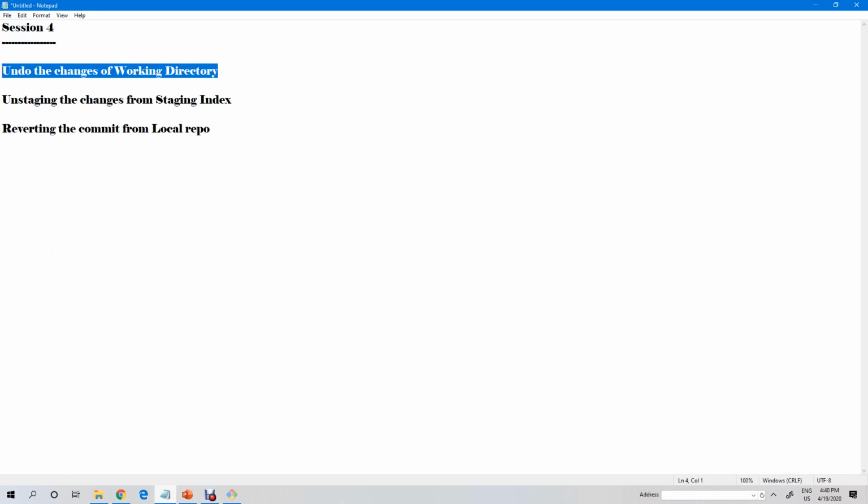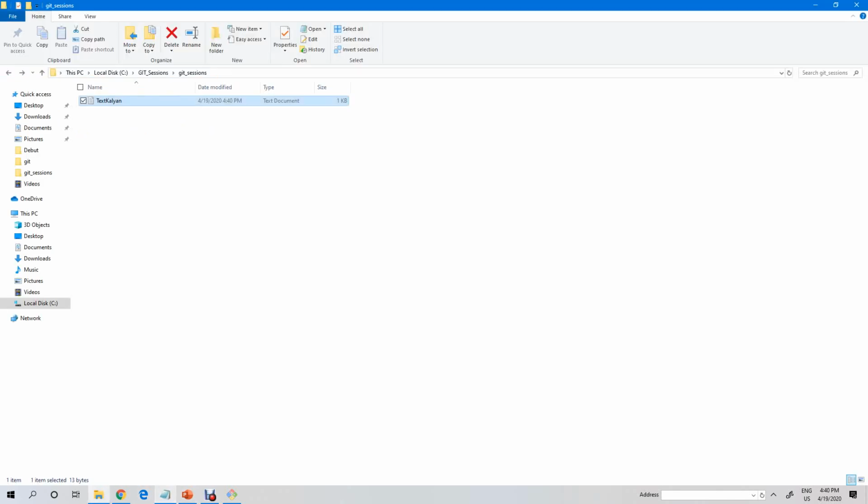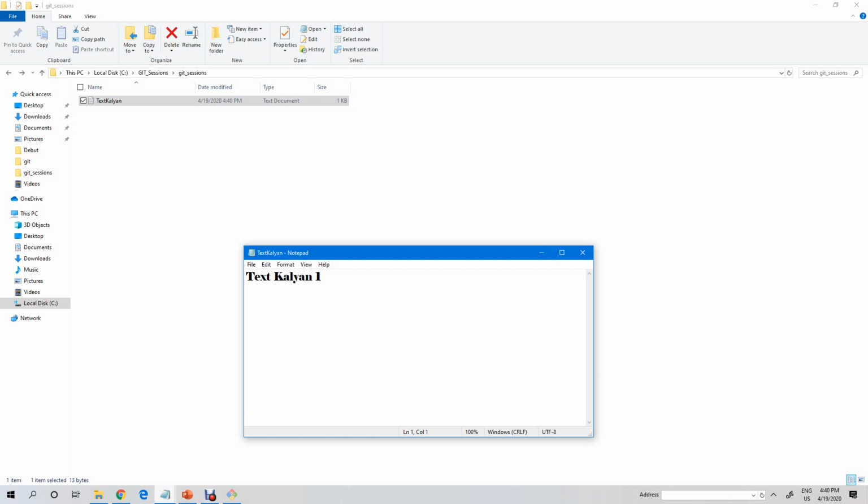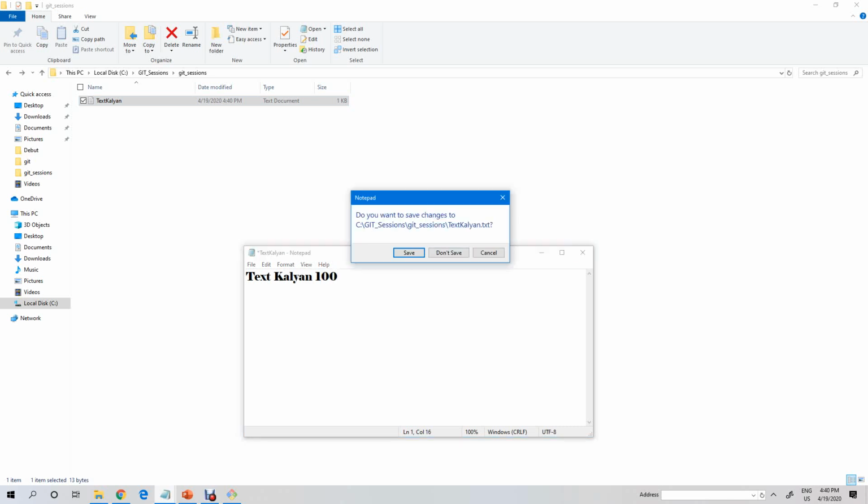Now, let us move to the second one, how to unstage the changes from the staging index. Now, what I am doing is, again unknowingly, I am updating this to 100, right? I unknowingly updated that.